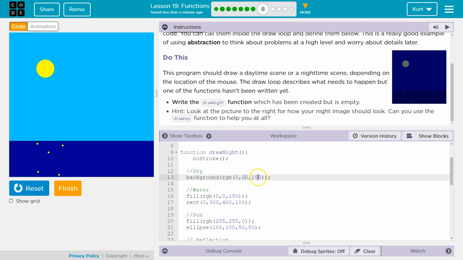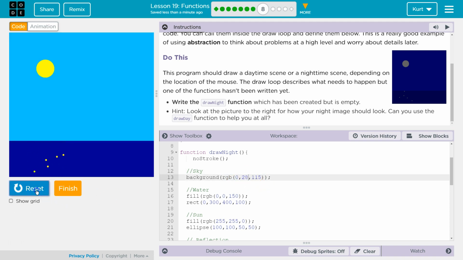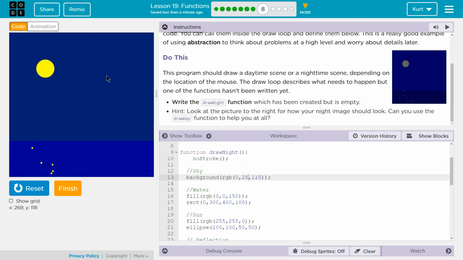Here, let's try 155, 15. Okay, I'm liking that. So I'm going to use 20, 15, maybe 20, I don't know, 8. I'm looking at that. That's pretty dark if you ask me. All right, but the water has to be even darker.